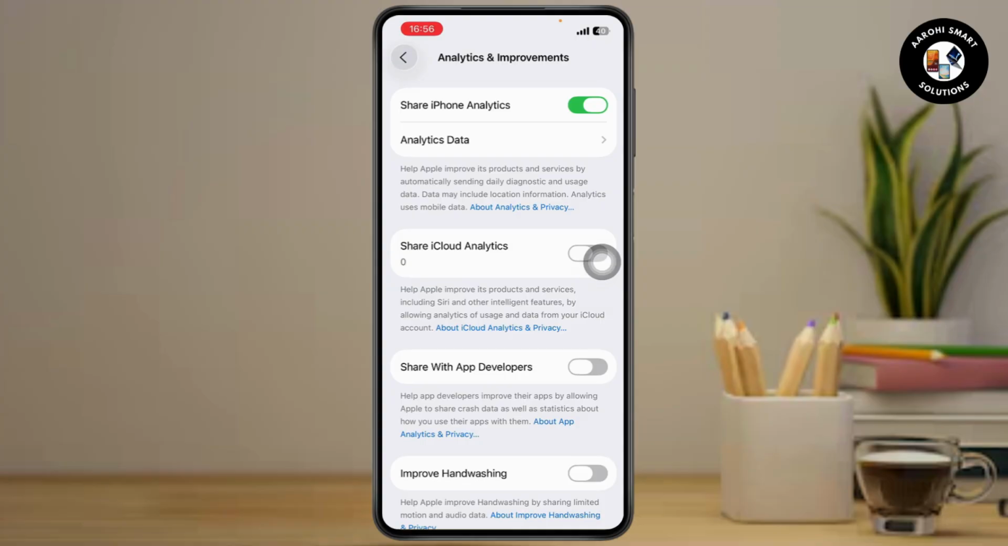Now go with analytics data. And if you've not turned on your Share iPhone analytics, then you won't be able to discover your iPhone's real battery health for 24 hours because it needs 24 hours to load your analytics. So make sure that this is turned on, but if it's turned off, you need to come back again after 24 hours. So in my case, it's turned on.